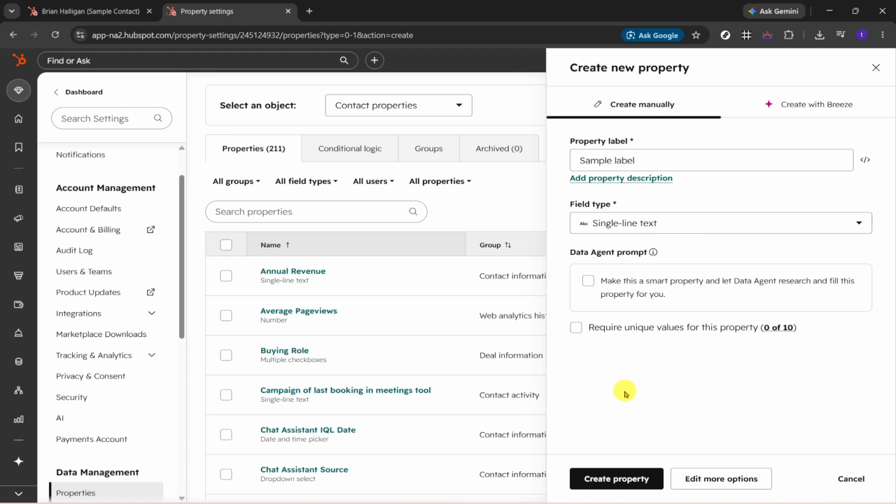That's it. You've now seen how to access contact properties and create a new property for tagging contacts in HubSpot.